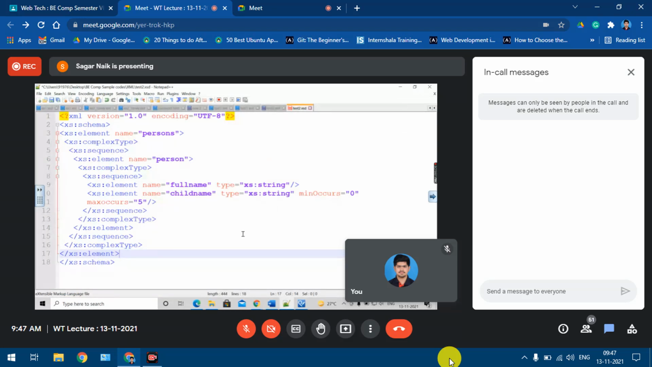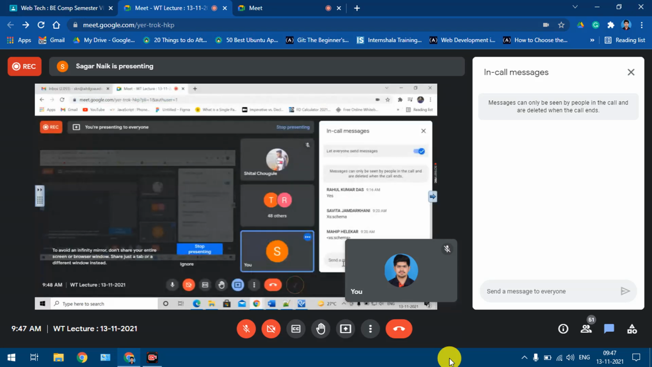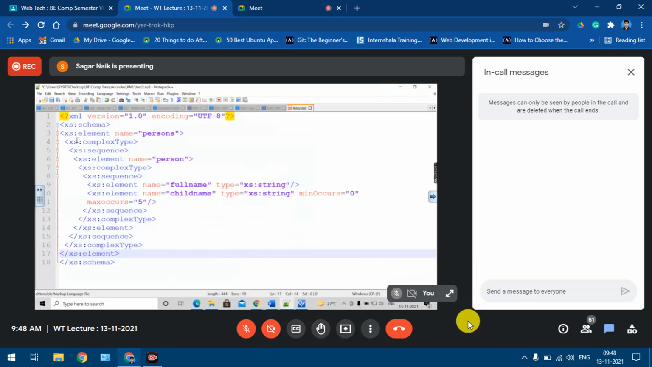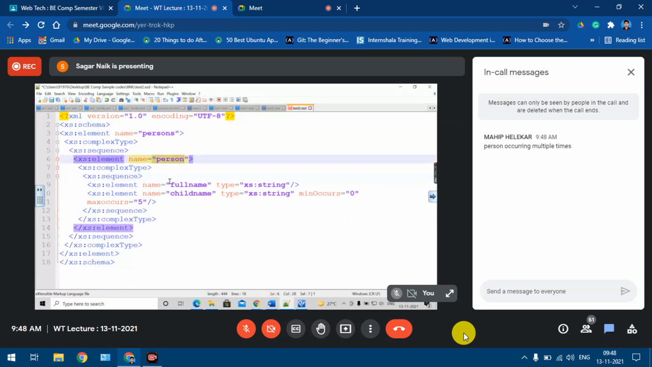There is one constraint that I have not handled. What is that? Yeah, tell me first. Which constraint have I not handled? See, by looking at this file, I can say that root element is persons. Inside this, there is a person element, as per this file. Then inside the person element, full name will come and child name. Child name can be 0 to 5 times. Yes or no? So there is still one constraint that I have not handled. What is that?